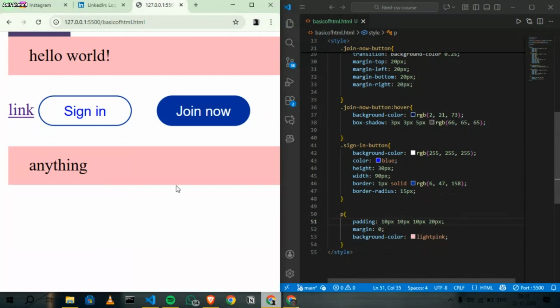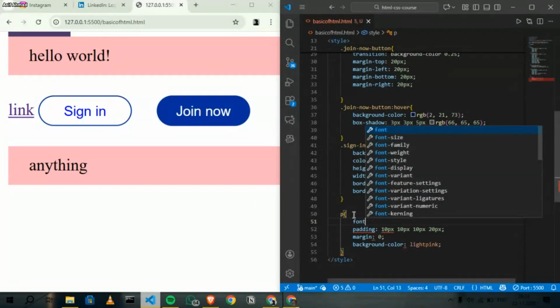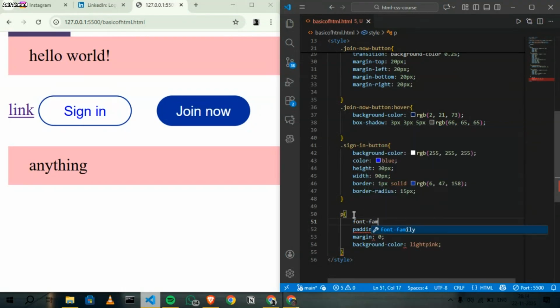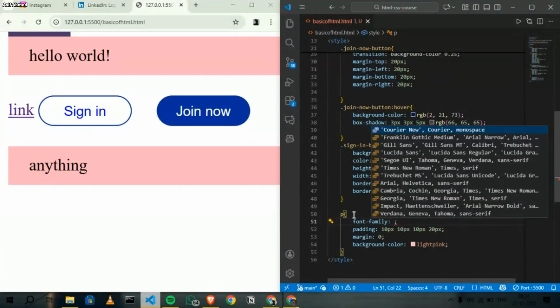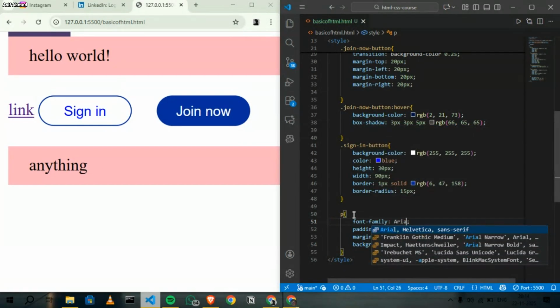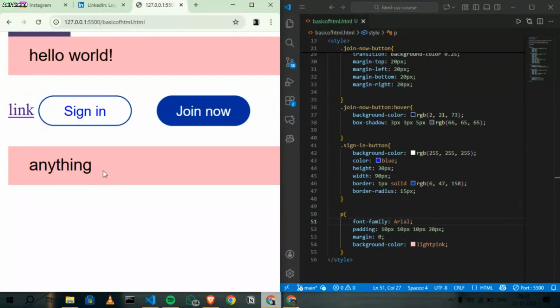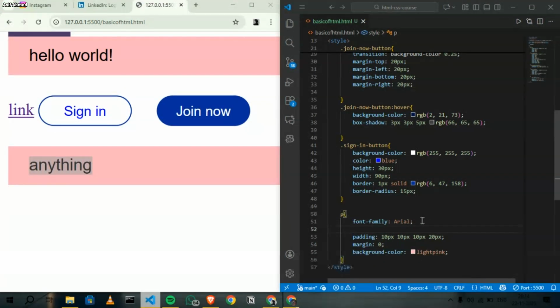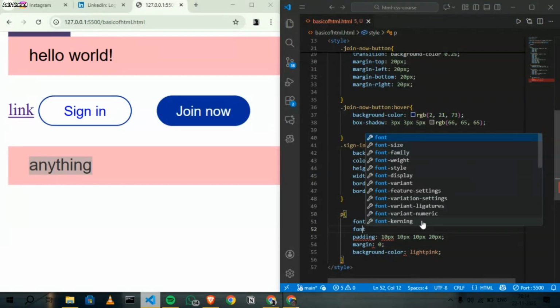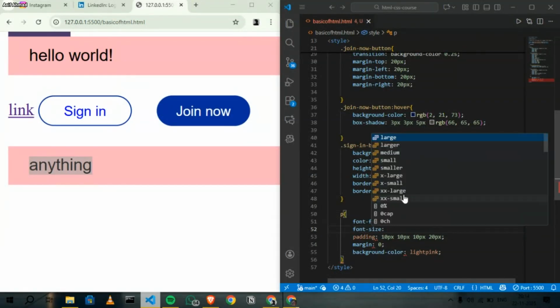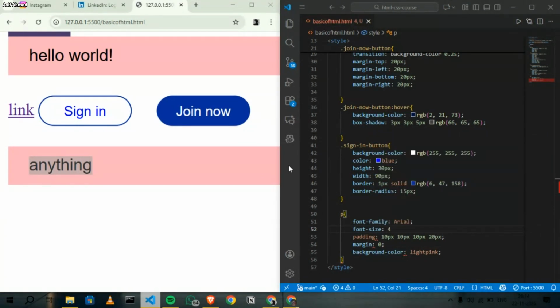Okay, and now I'm going to change this text. I can do this with font family, for the font, which type of font we want. I'm going to give Arial and refresh. Let's see. This is the Arial. We can change font size. Let's see, font size. I'm going to give a value of 20 pixels. Let's see.